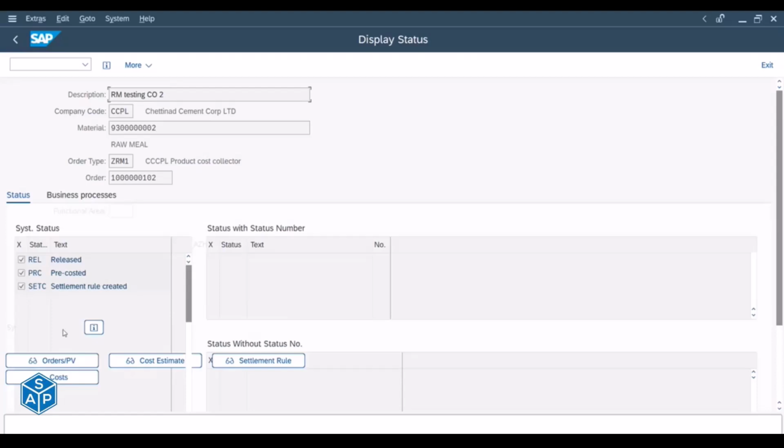And pre-costed in the sense you have done the preliminary cost estimation. And SET is nothing but the settlement rule has been created in the backend. So settlement rule is nothing but for transferring the cost from the product cost calculator to the financial bookings as well as to the account-based COPA. So this is how the settlement rule will be defined automatically in the backend.